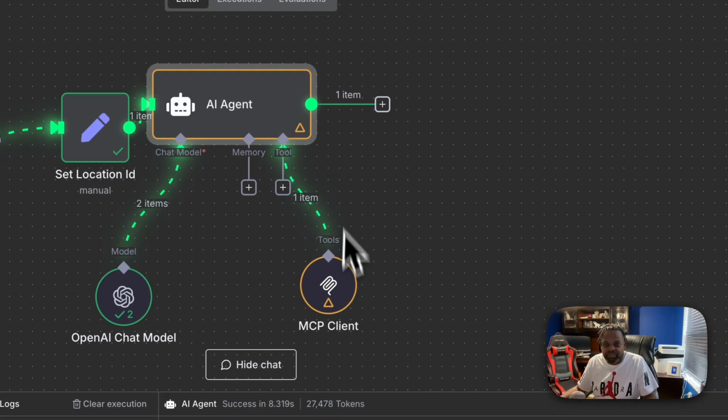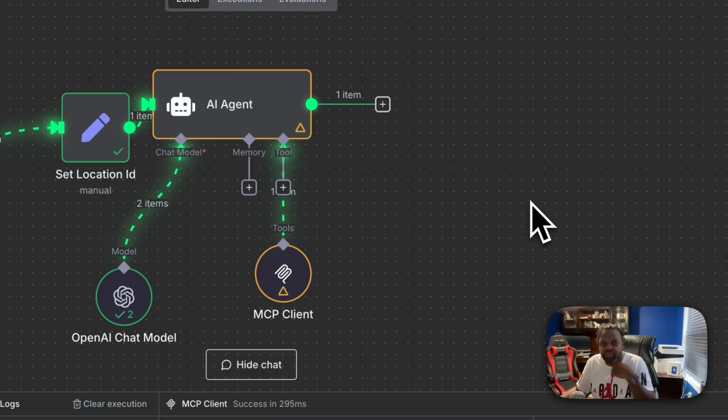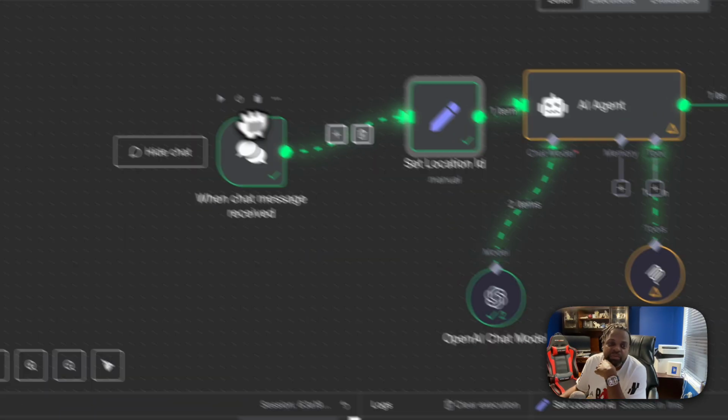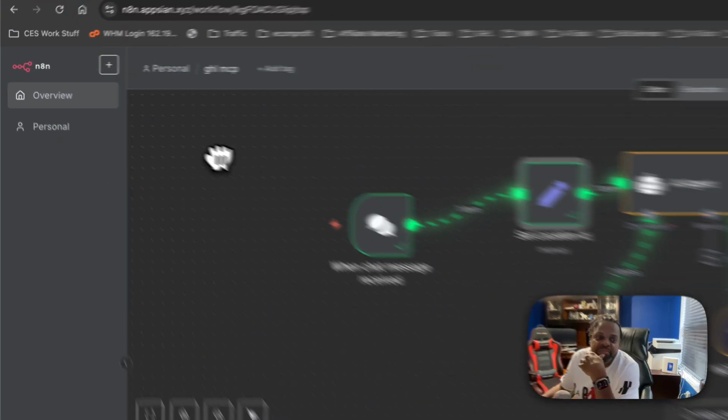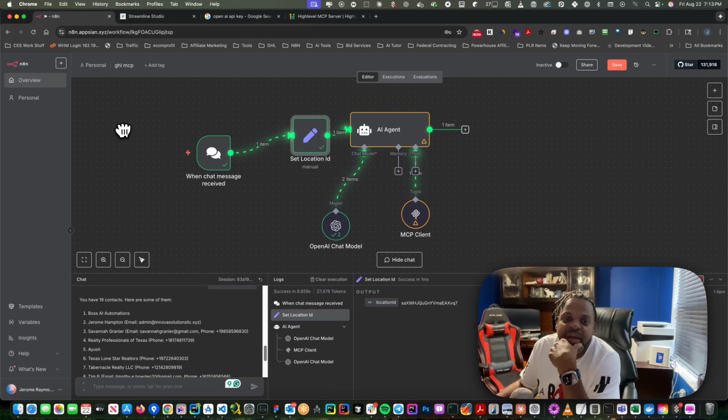I mean, it's simple. And then you can actually do a whole bunch of other stuff with this. Like you can add a webhook right here, and then just hook this up to an AI voice agent or something like this, and use it as a tool. And the AI voice agent would have access to all the stuff that's in here in this MCP server.